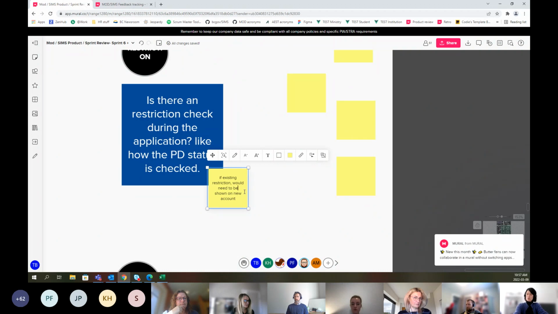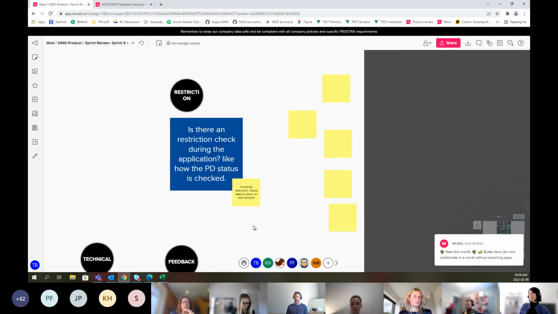Yeah, that part hasn't been done yet, but likely. I believe in the transition document, it's currently noted that on account creation the restrictions will be read, or if a restriction is added in SFAS, we'll get that information and update the student's account. That's not to do with the application itself. Yeah. Okay. Thanks. Great. Thank you.